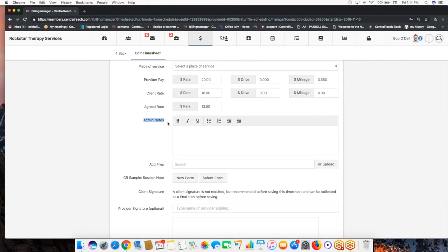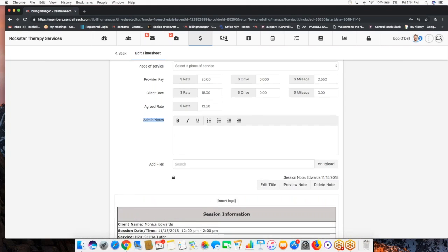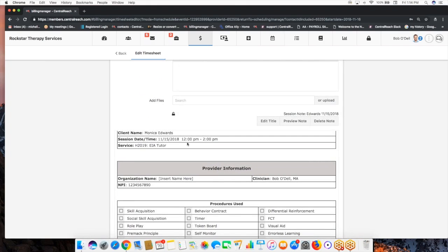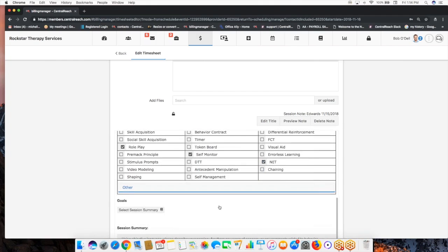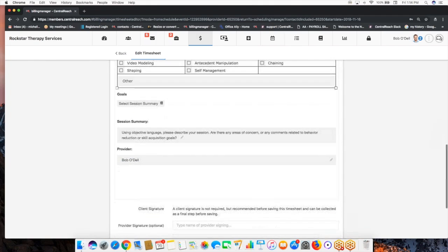If you need to write any administrative notes, that would be notes in company notes. You could type them in here. If you have any files to upload, you can upload them here. If your company is requesting a session note to be completed, you'll simply click on New Form. And you'll be able to see that your session note, most of the information populates for you. You can come in and click on or type in whatever it is that the session note is asking. And of course, every organization's will be different.